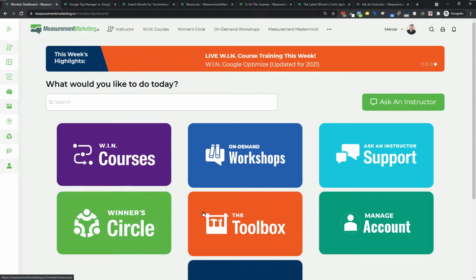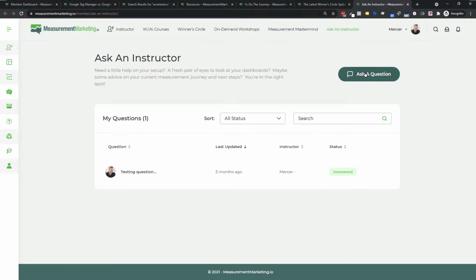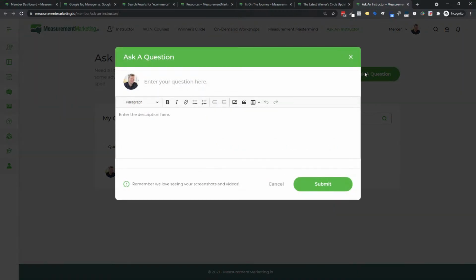The other place to get support is over here, Ask an Instructor Support. This looks like this. The reason it exists is that the Winner Circle is public. It's a public forum where you can ask questions, but everybody else sees you ask them. Sometimes you have a client question and you don't want to share somebody's data. So you want to be able to talk to an expert, almost like having a consultant on call, and say, hey, this is what I'm trying to do.